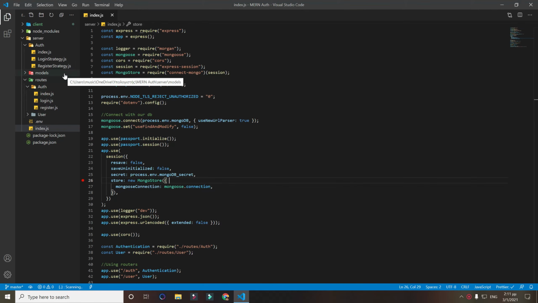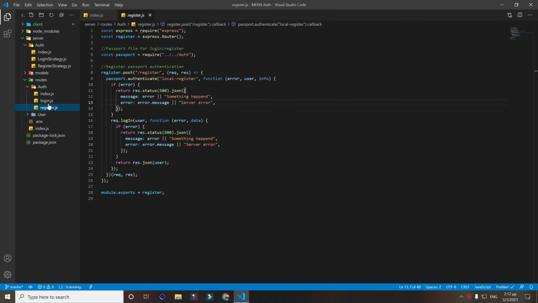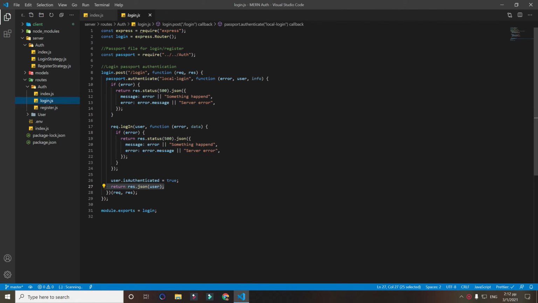So now let's go to the authentication folder. We have login and register. Both are similar. We just pass an authentication method, the passport authentication method that I made right here, which I will show you in a little bit. We just check for an error. Same here, and if no errors, we just return the user. Same for login, just another authentication method again.